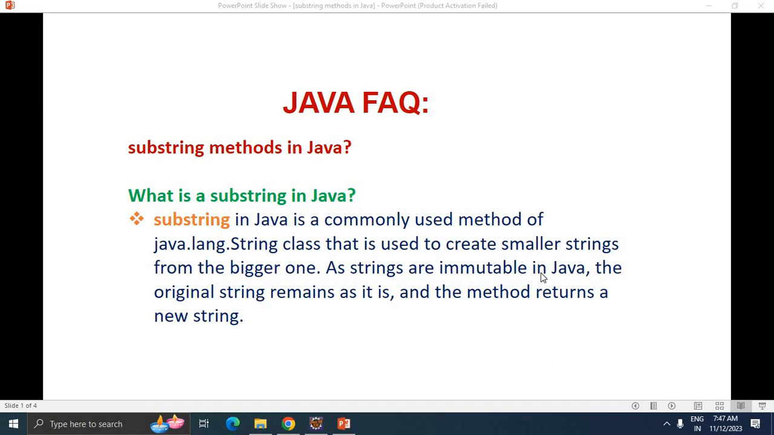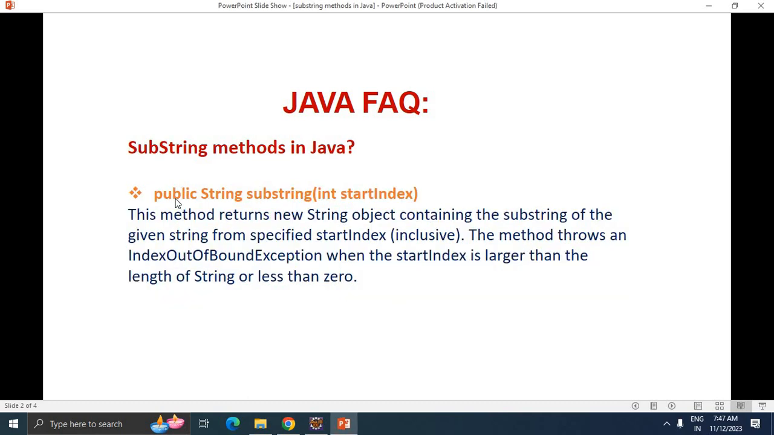As strings are immutable in Java, the original string remains as it is, and the method always returns a new string. As strings are immutable in Java, we know that once we create a string object, we cannot change or modify it. This substring method always returns a new string object. That is the key point. We need to remember it. Let's check the substring methods.